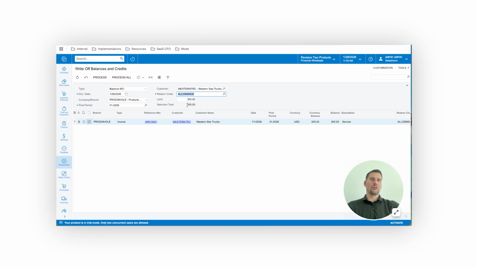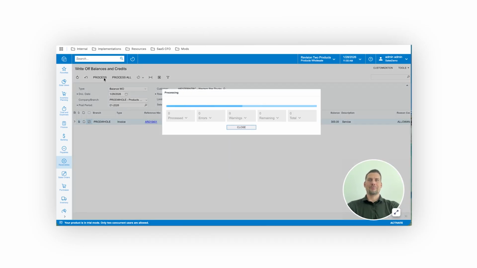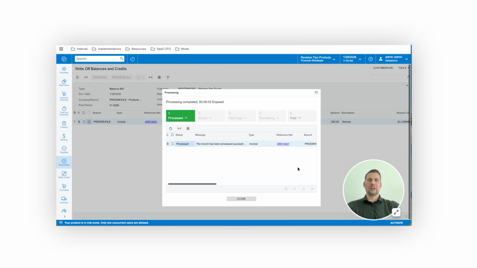If you need to increase the limit, you can go to the customer profile, update, increase the limit, come back here, process the write-off, and then you can basically turn off the write-off checkbox. All right. So all we have to do now is hit process. There you go. And the system processed a transaction here.